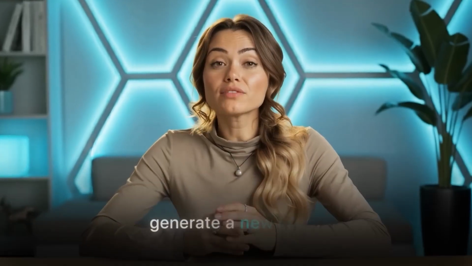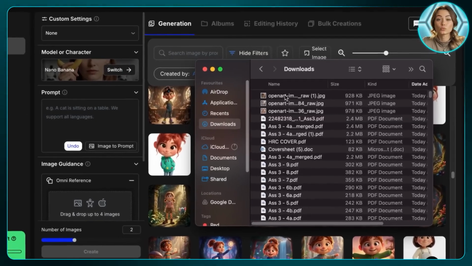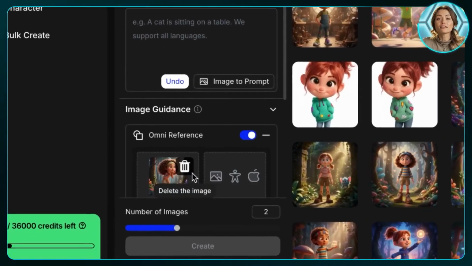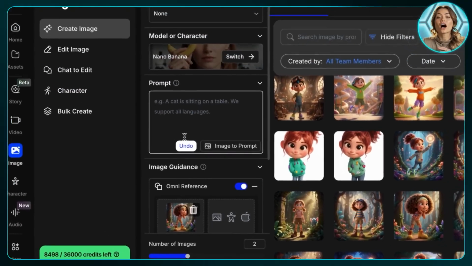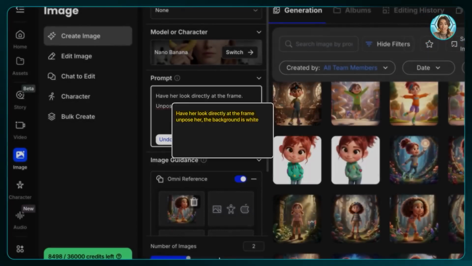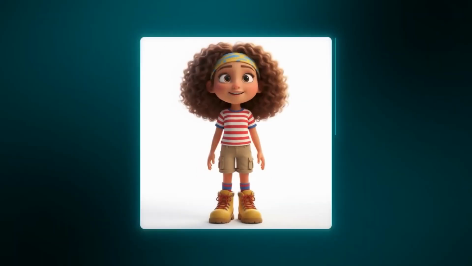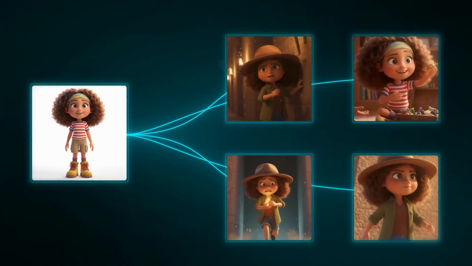So what I'm going to do is generate a new image with a plain white background. I'll bring our character back into Nano Banana and drag her into the Omni reference section. And now I'll prompt. Have her look directly at the frame. Unpose her. The background is white. And now we have this image, and it's very important that you nail this down because this image will be used as the core reference for all generations.